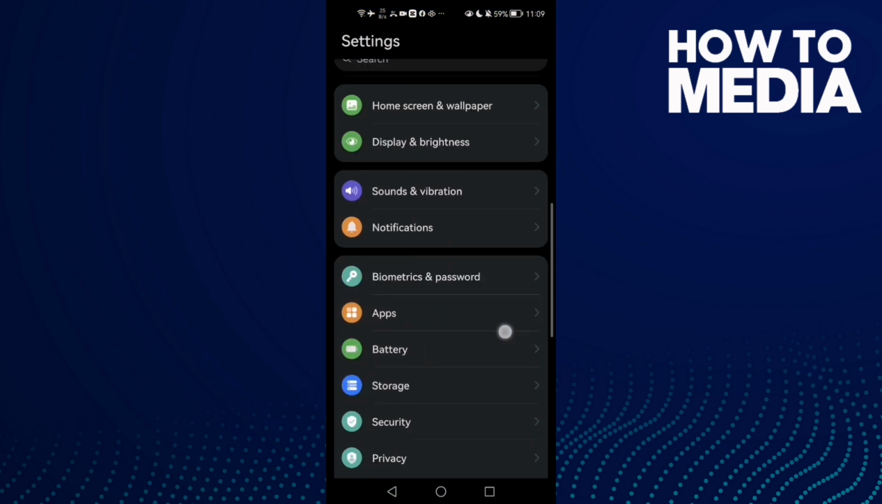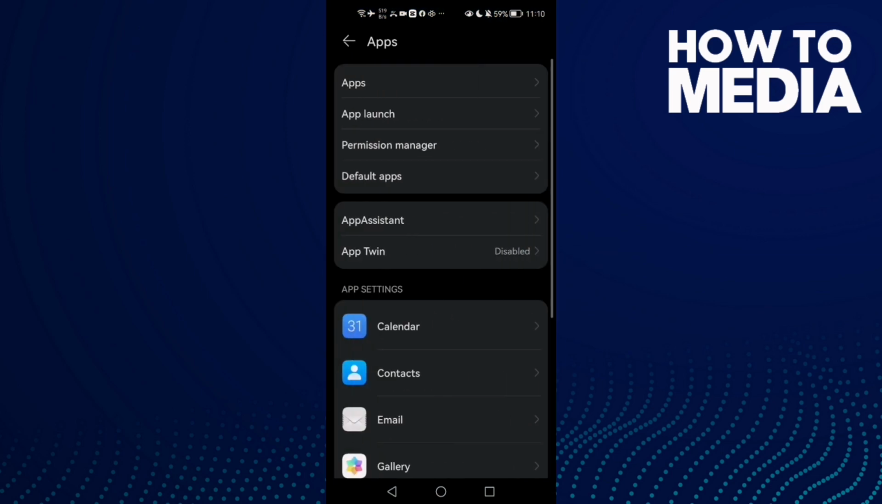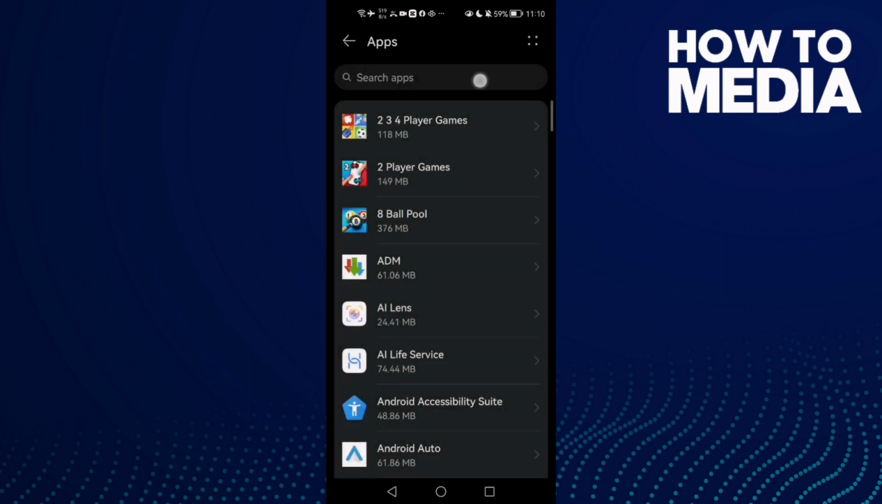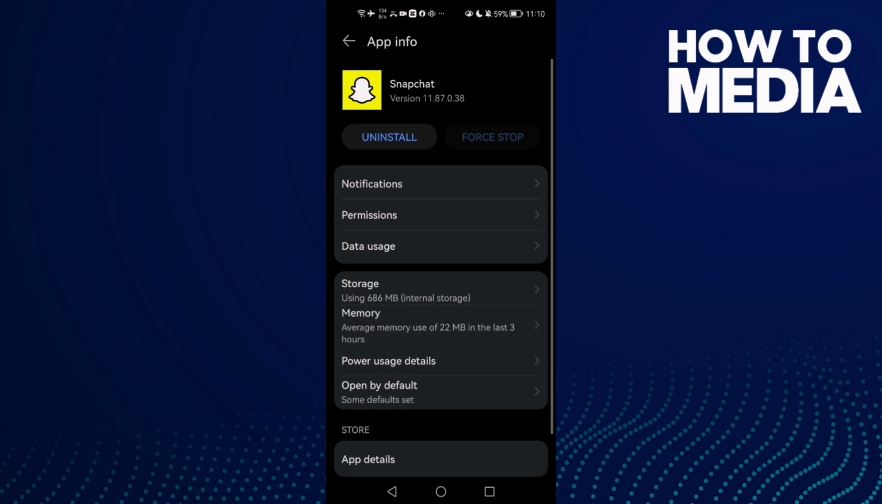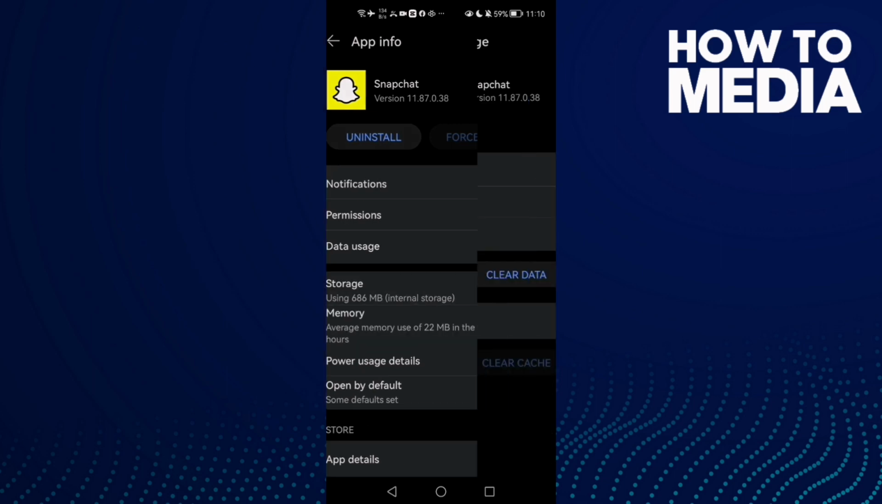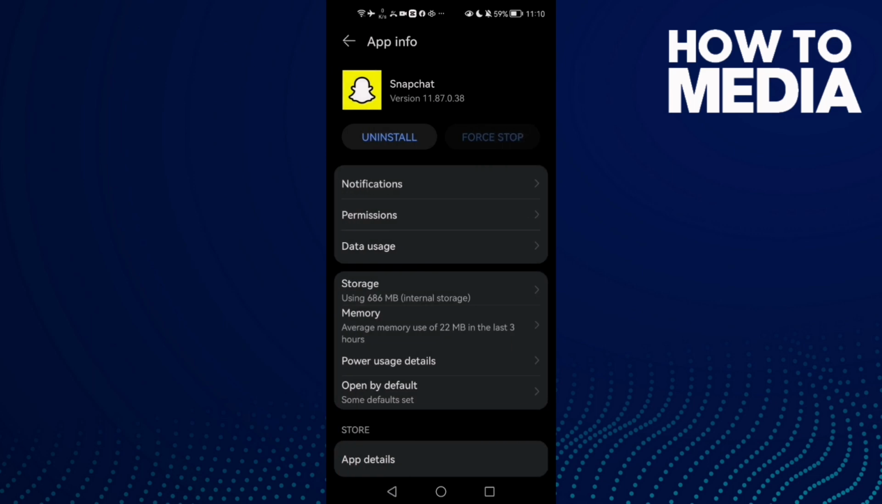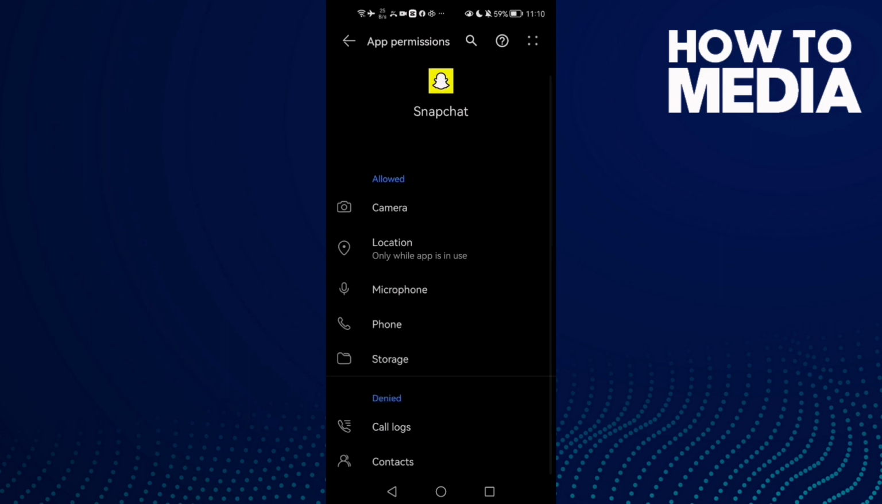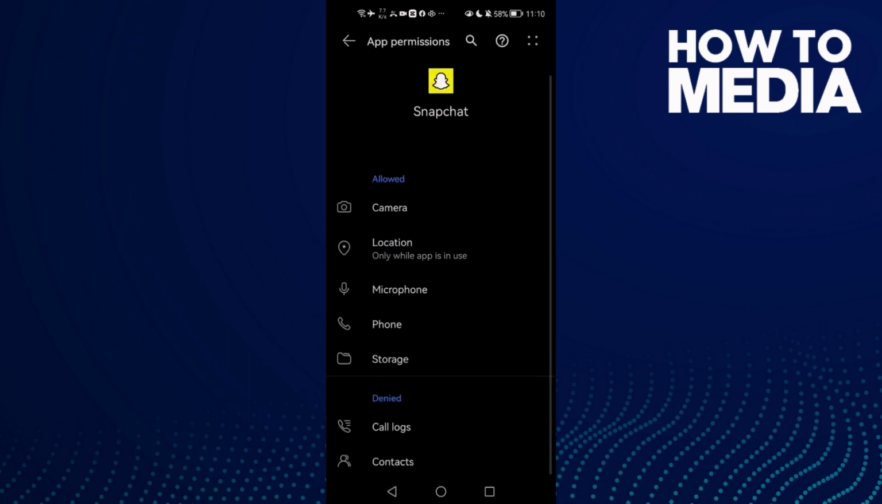First open settings and now scroll down until you find here apps, and now click apps again, and here just type Snapchat and then click storage and click clear cache and then click force stop, and now just go to permissions and enable storage, allow it, maybe you'll find it like that, and click allow, and that's it.